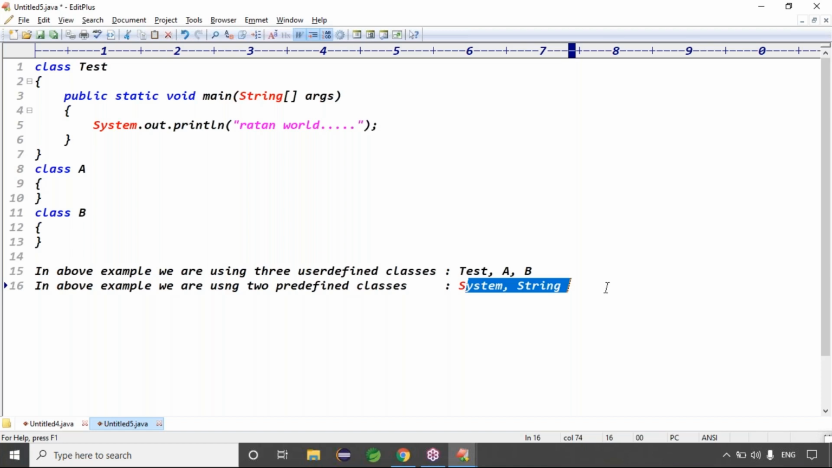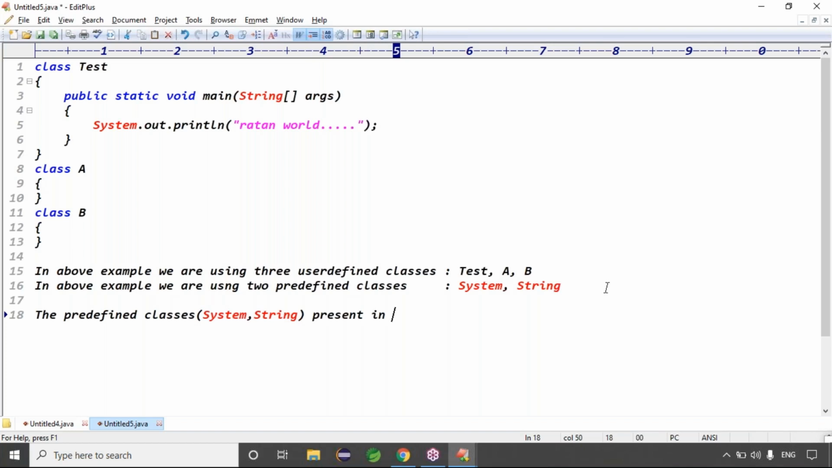How many user defined classes? 3. And how many predefined classes? 2. What are they? System class and String class, right? The predefined classes, like System class and String class, are present in the predefined packages. Actually, a package is a bundle. These two classes belong to the predefined packages.